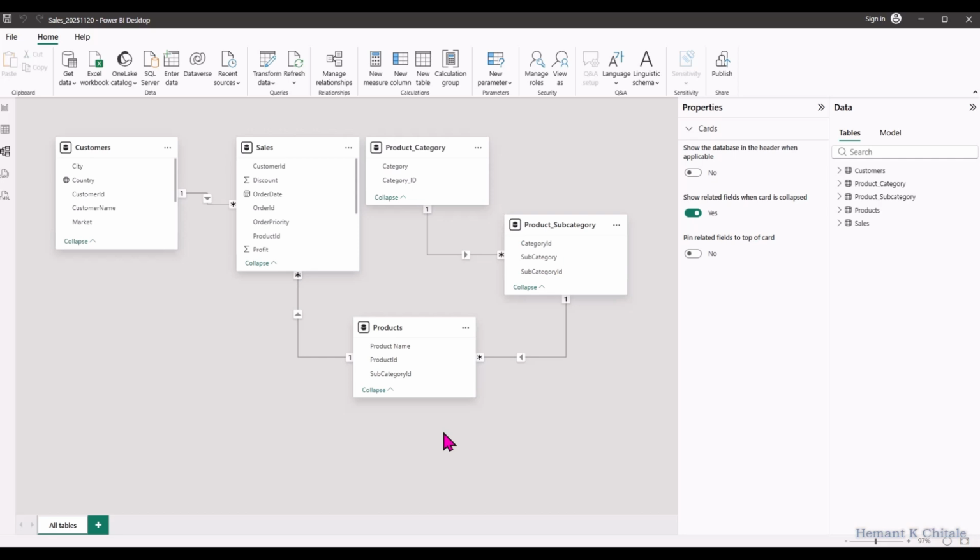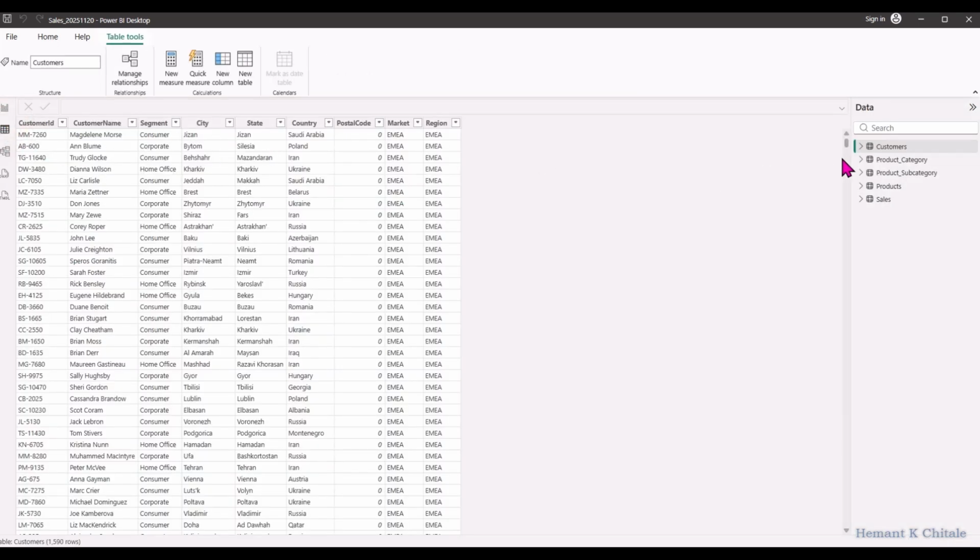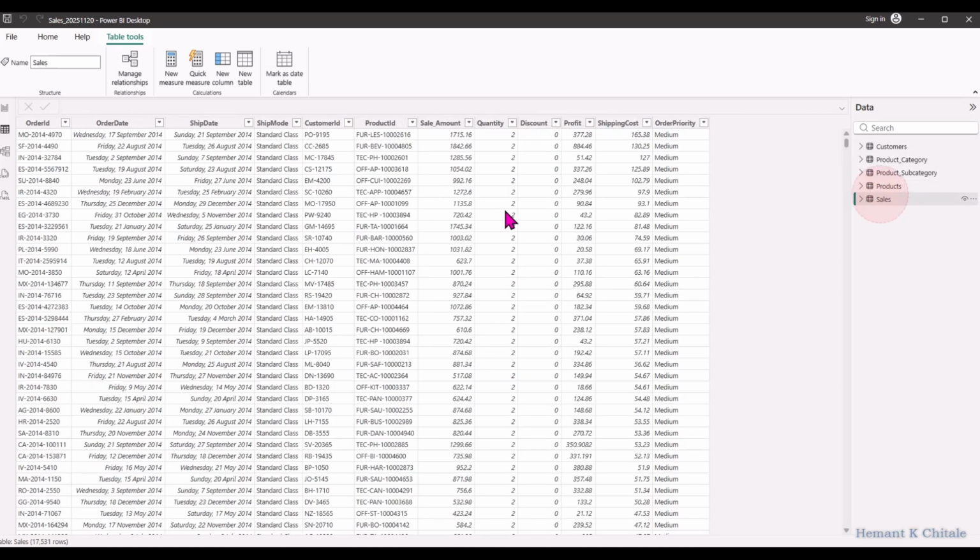This is a demonstration of the button slicer feature in Power BI. Here I have already loaded my data model with customers, products, and the sales fact table. So I have a few dimension tables: customers, products, and this is something like a snowflake schema: products with subcategories and categories, and sales is the fact table.